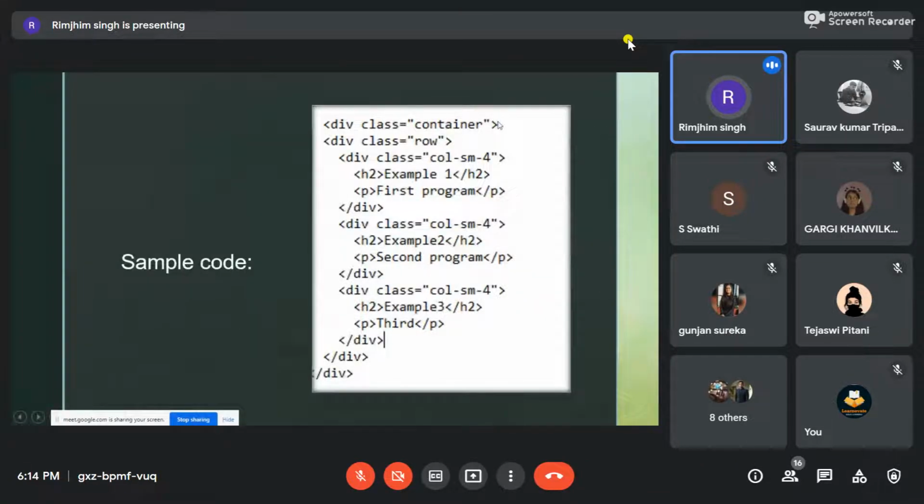As I told you, we'll include a container whenever I'm using a grid program, and then div class row. And then the columns which I'll be using should add up to 12. So here I have divided it into 4, 4, 4, like div class sm4, where the size is 4, and then whatever header or content I want to put inside, and then I'll close my div.